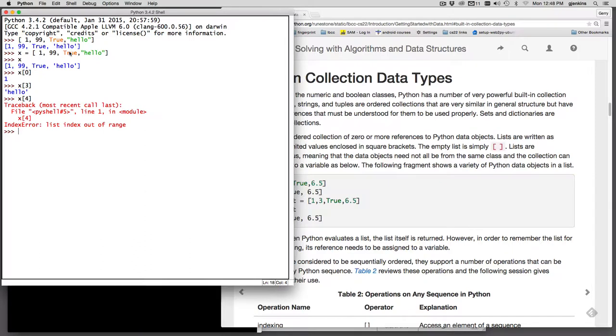You can change the elements of a list. So I can say x sub 3 instead of hello. Let's set it to a float. And then we'll look at x. And you can see it's changed the last element of the list. And just like in C++ and Java, if you go outside the list and try to do an assignment, you get an error as well. So just that part, they look like arrays. And so how do you expand them? And we'll look at that.